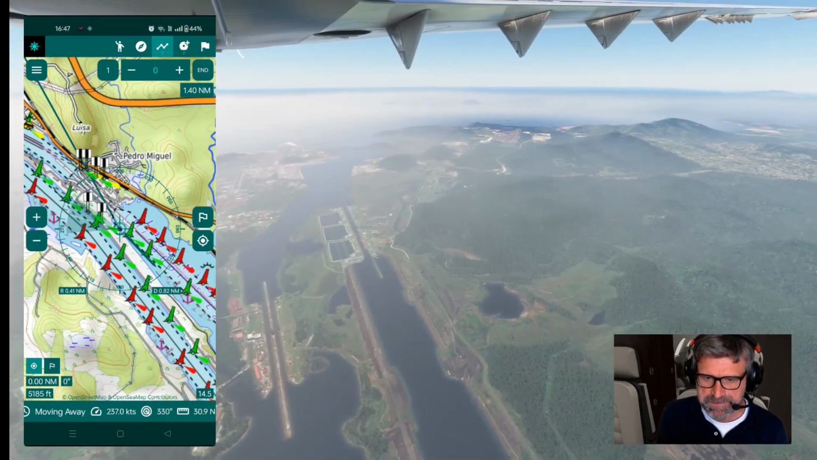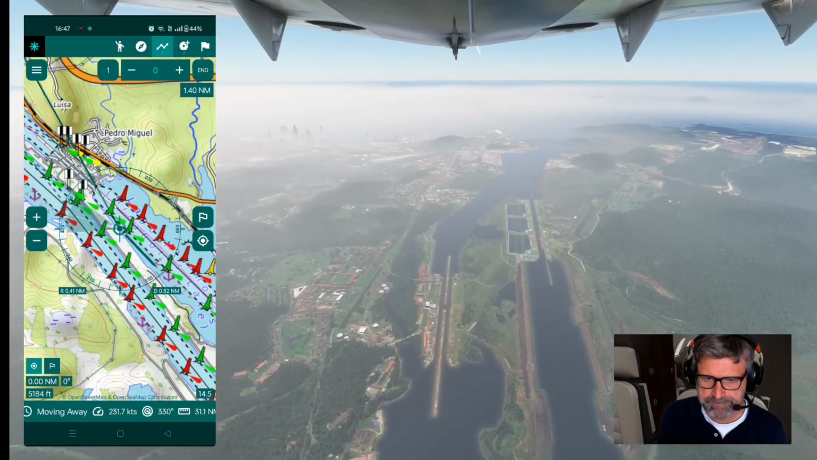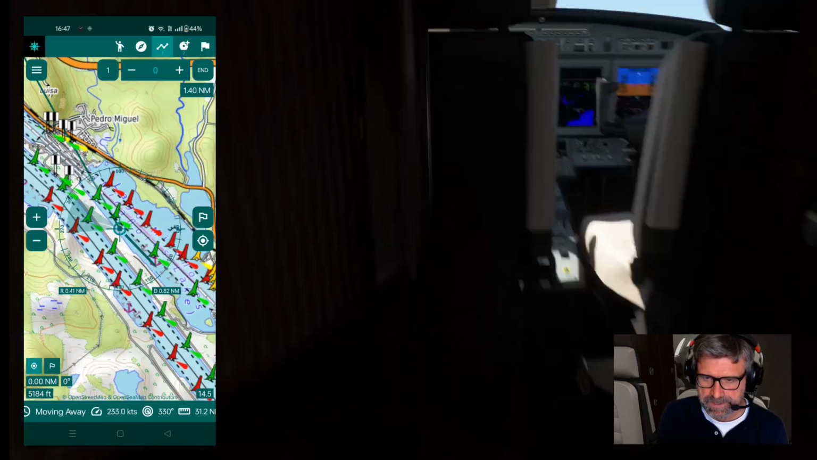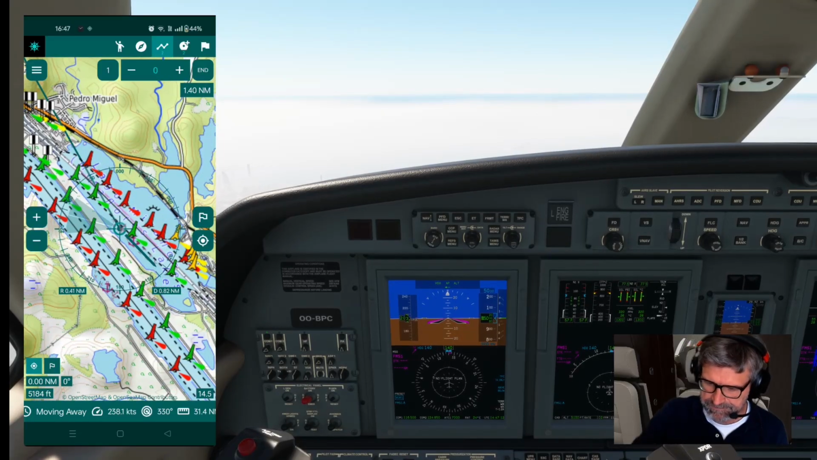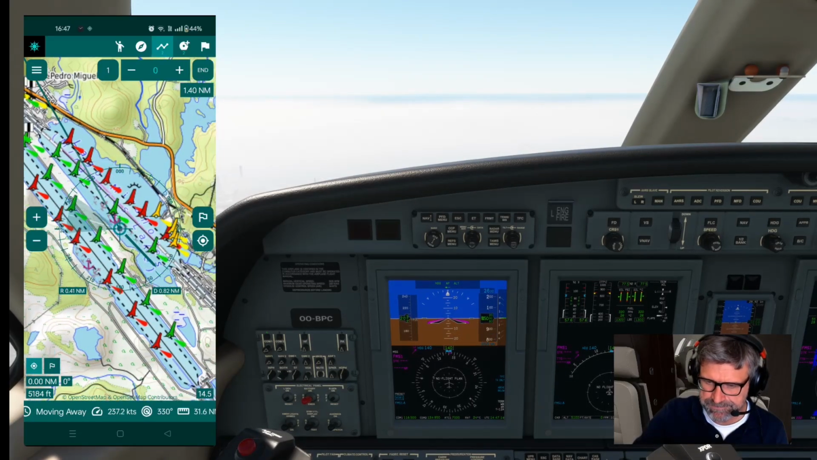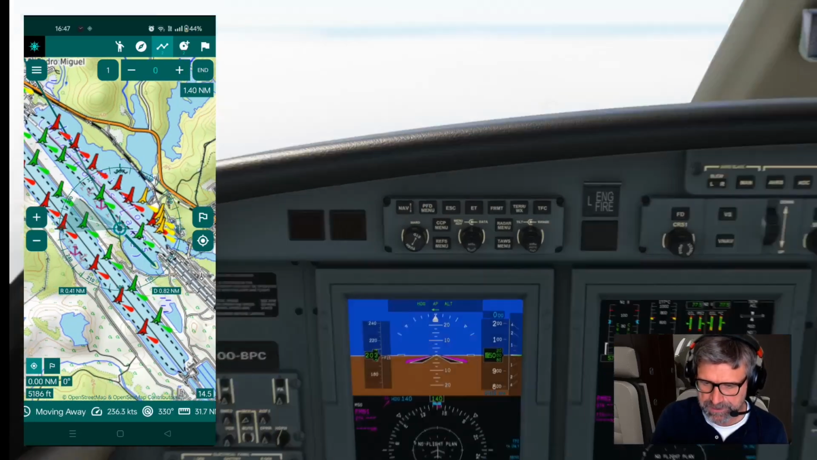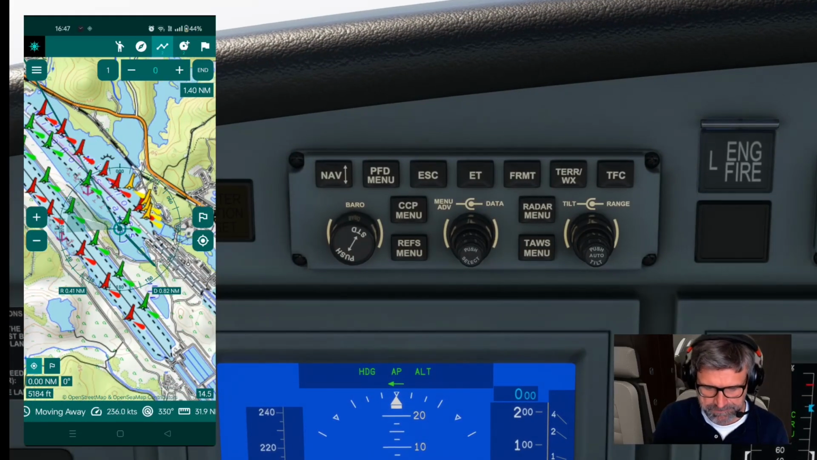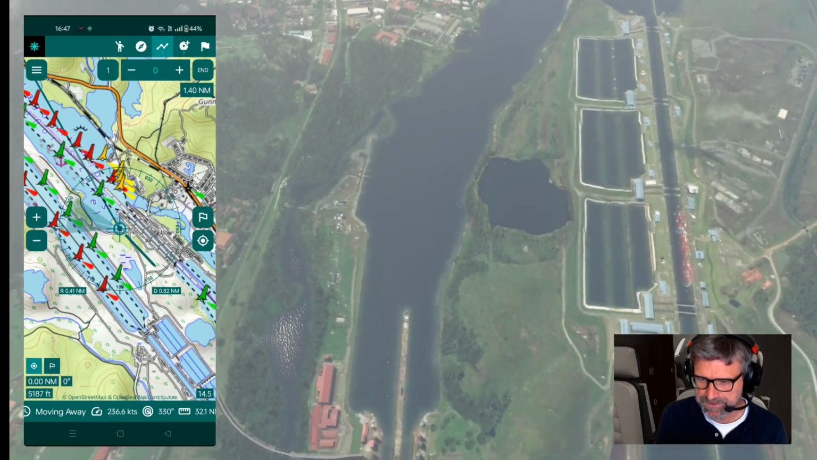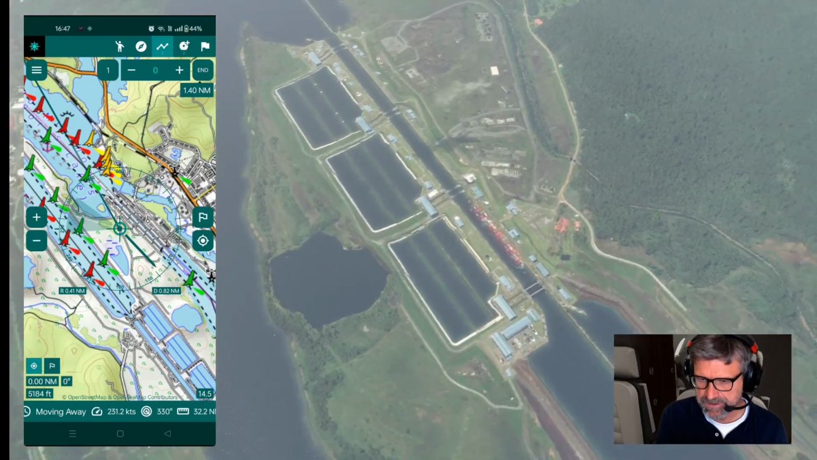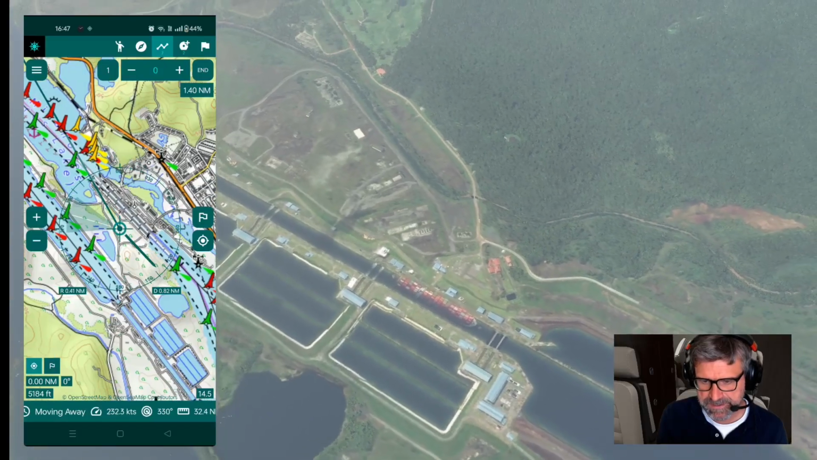And our airport must be there somewhere. So we're gonna descend to our apparent altitude, which is 1500. Well, first we'll do some more sightseeing of the locks, and they look pretty much the same as on the other side.